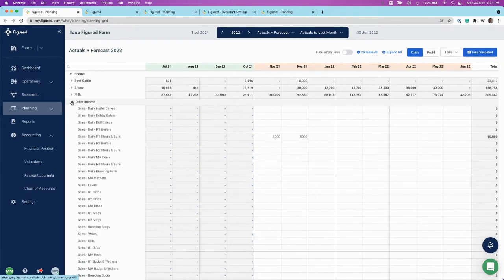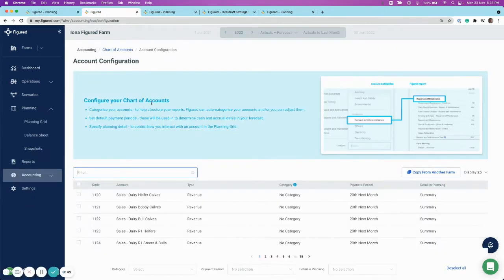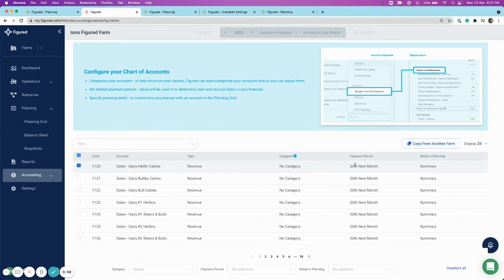So if we look at other income, for example, all these accounts here haven't been assigned a category automatically. So we can go ahead and look at that in our account configuration page. So you can see here we've got that account sales dairy heifer calves, and that's got no category assigned currently. We've also got our payment period here, which we can change, and our detail and planning. So by default, the payment period will be 20th of the next month, and the detail and planning will be summary. So that's just keying in the information at a monthly summary level.